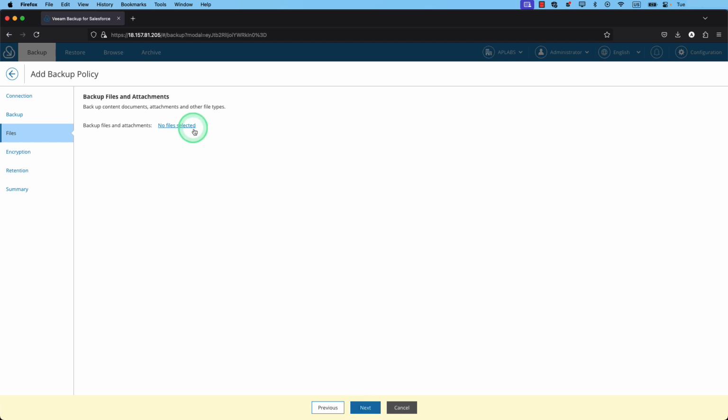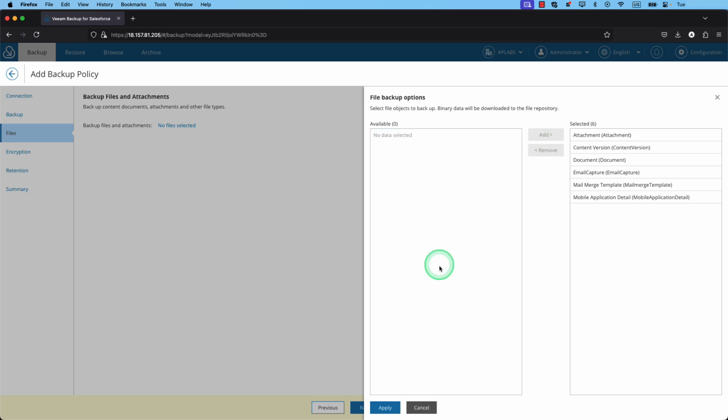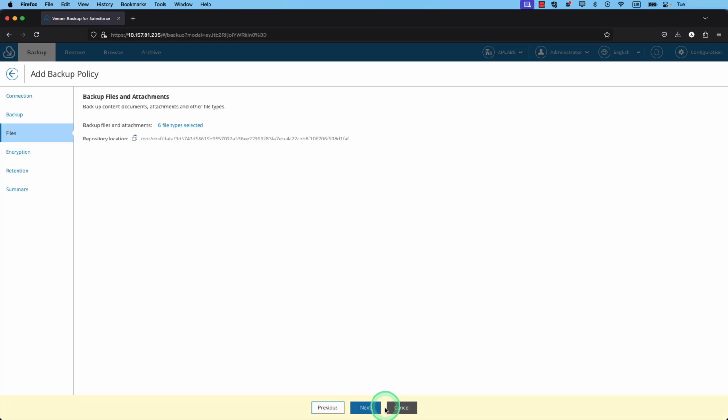On the next step of the Backup Policy Wizard, you can optionally enable backup for files and attachments. Selected data will be downloaded to the backup server within the next policy run and kept there according to the retention settings. You can also note here the exact path to file storage on the server.